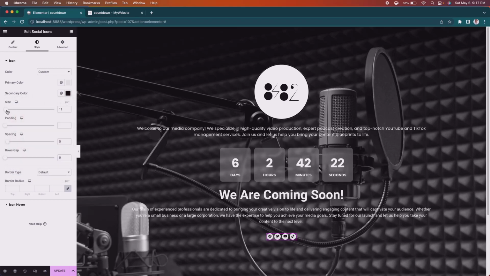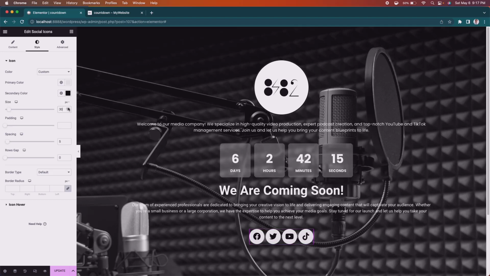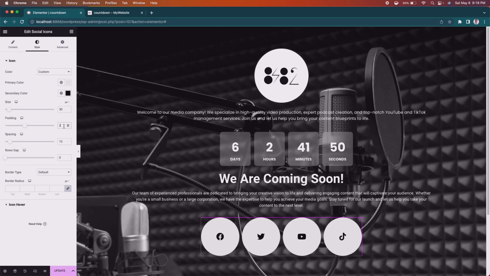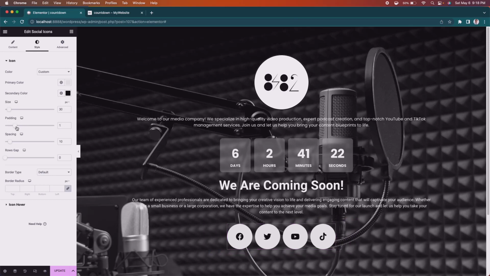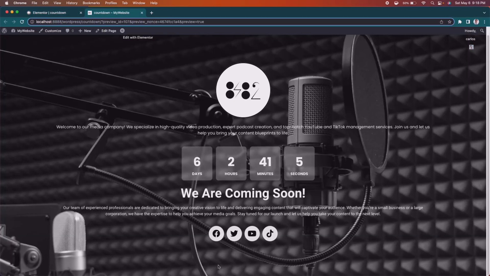And then for the size of the icon, so let's change that to 30 is good. And then we may want to adjust the spacing in between the icons. So you can adjust the spacing here. And if you want to put padding, let's adjust the value. Say 0.5 is good. And then once done, click update. And then let's hit preview. Okay, so our site looks good now.